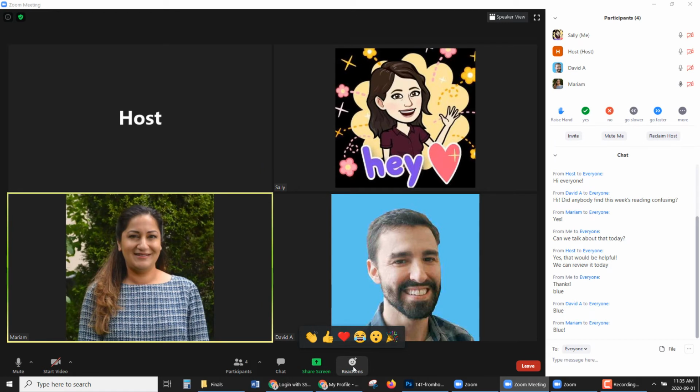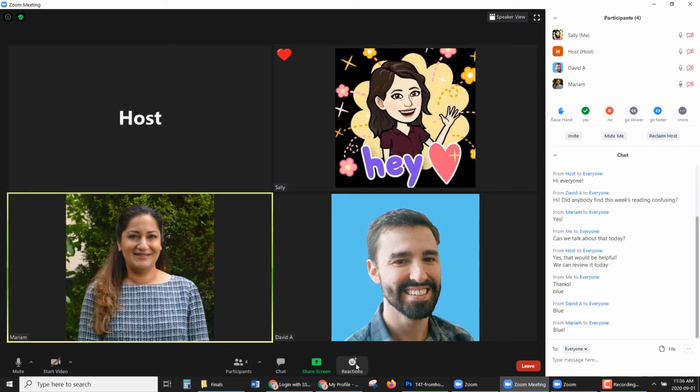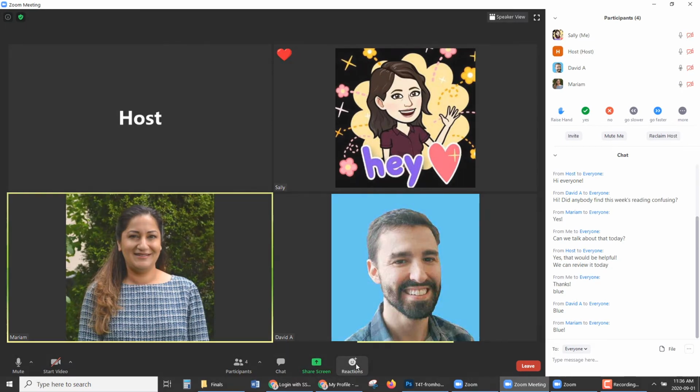In the bottom menu, select Reactions to respond with emojis. Using nonverbal cues like raising hands and reactions is not recommended for classes with more than 45 students, as it would require hosts to go through several pages to see what all participants are doing.